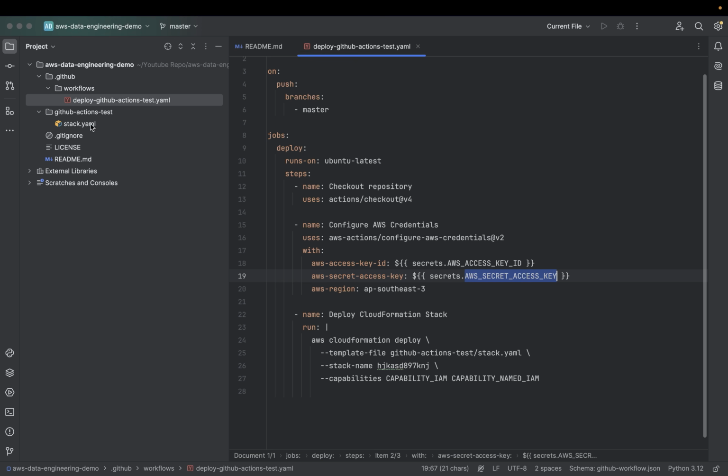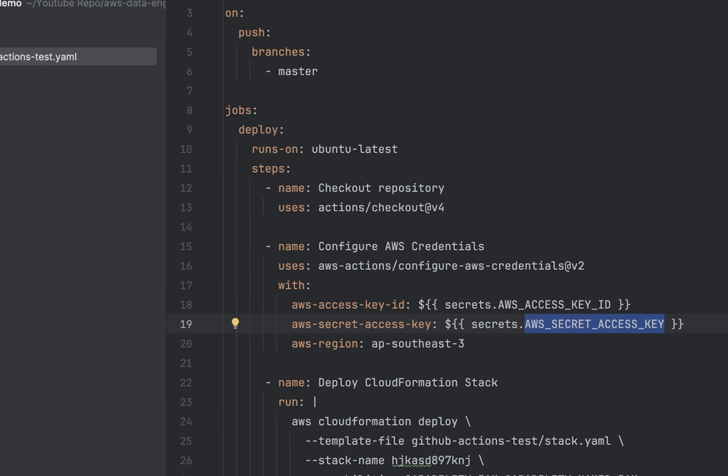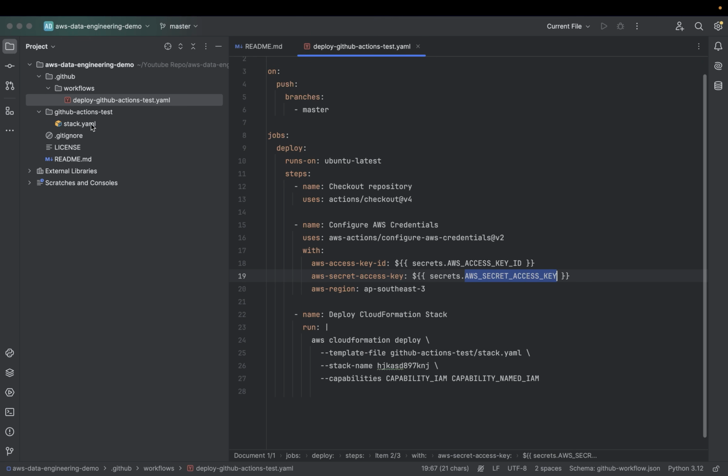This GitHub Actions workflow is designed to automate the deployment of an AWS CloudFormation stack upon the submission of changes to the master branch of a repository. The workflow is initiated when modifications are pushed to the master branch. It executes on the Ubuntu latest virtual environment provided by GitHub Actions, comprising 3 fundamental steps: repository checkout, AWS credentials configuration, and CloudFormation stack deployment.